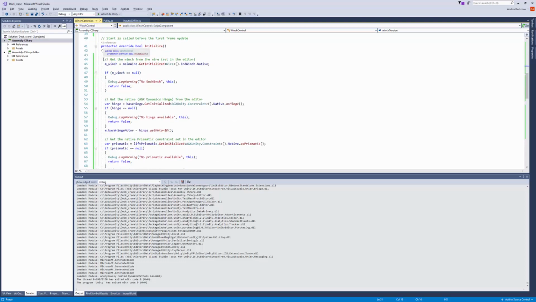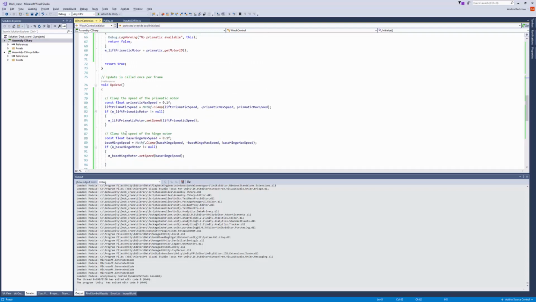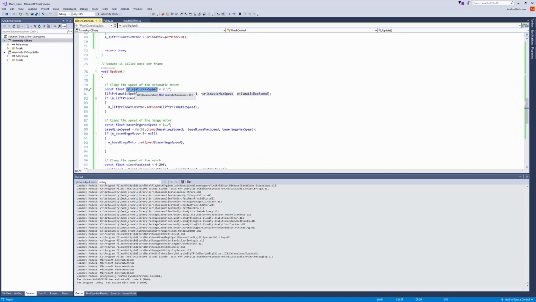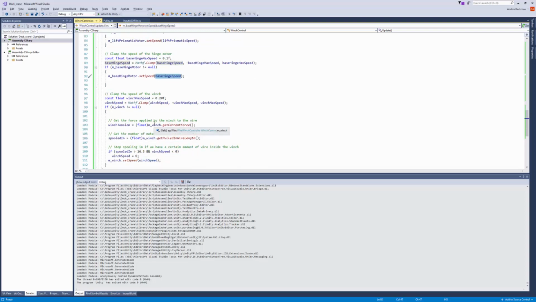So the content of this script basically goes through and extracts a native implementation of the AGX Dynamics constraint for the winch and for the hinge and for the prismatic. So that's pretty basic. Next, we set some range for the speed for the prismatic. So we clamp the value that the user has set to this range, and then we set the speed to the prismatic for lifting the whole boom. We do the same thing for the hinge. We have the user value, we clamp it to this range, and we set the speed to this hinge.